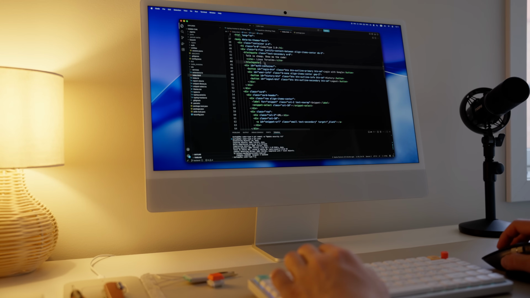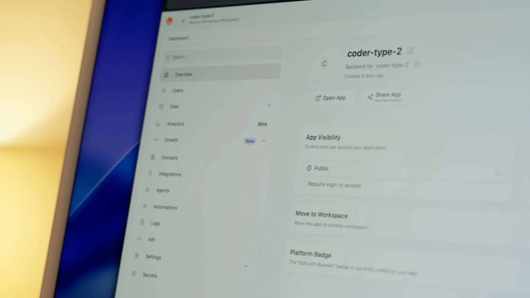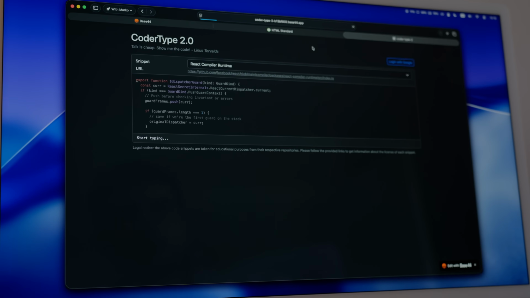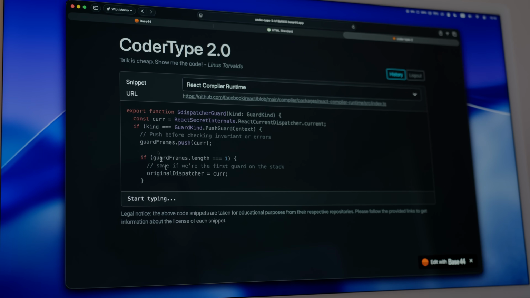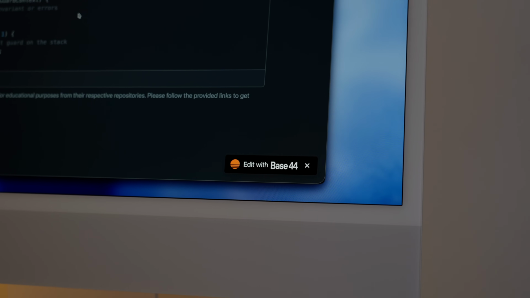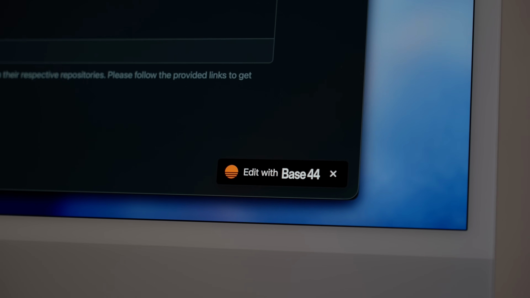But how could that break Base44? Well, let me show you the final version of the game and how it runs from the dashboard. So when I open the deployed game, it runs just fine, but you will notice that for logged in admins only, they inject this little edit with Base44 button dynamically into my HTML.